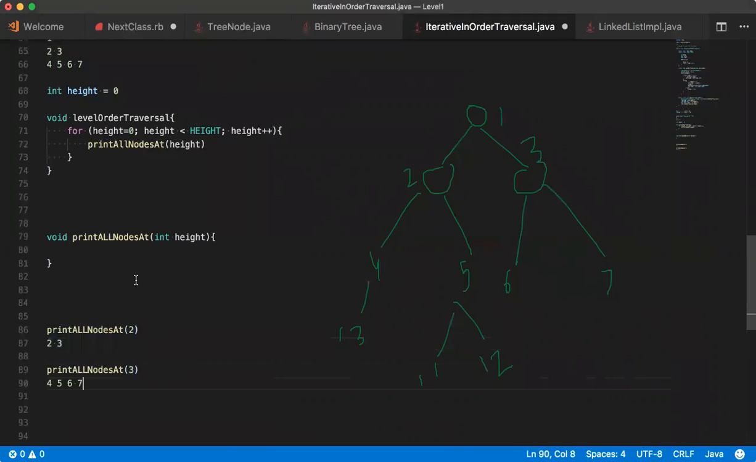Yeah, this is what we want to do. How will you write the code? Just write the code for this part. If you can write code, then we can use that for our level order traversal.